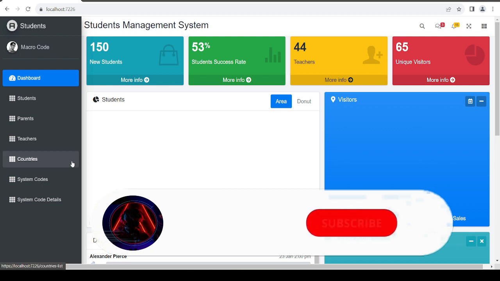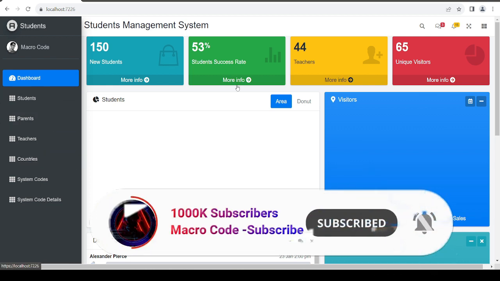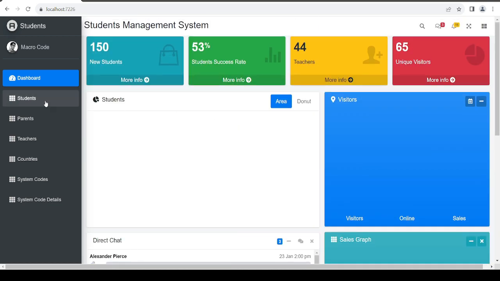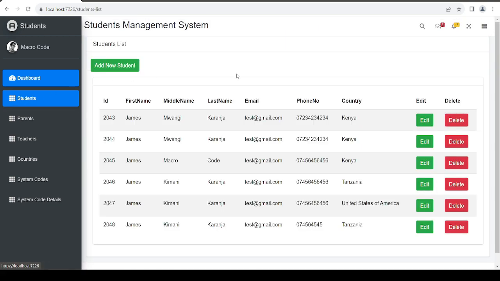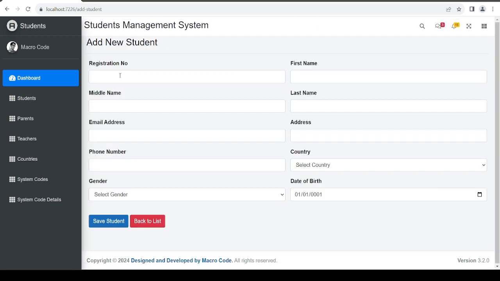So today we are going to proceed with our video on Blazor. We're going to enhance our application. We did a video on how to create a student, so you're able to save a student record, registration, first name, all these details. Select the country, gender, and even the date of birth.